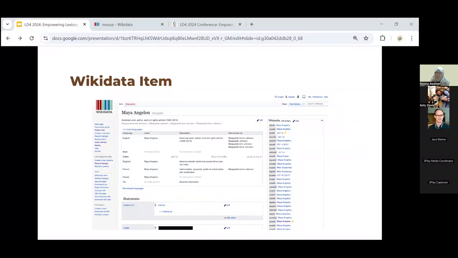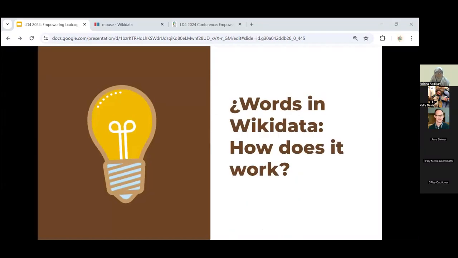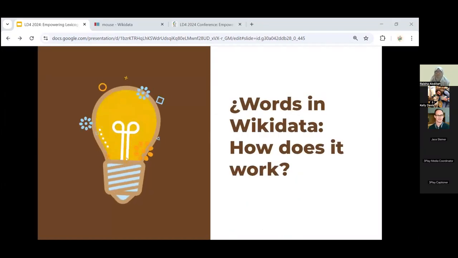As an item in Wikidata, it's actually quite similar to, if you are familiar with Wikipedia, an article, but in Wikidata the information is represented as structured data. So every piece of data is linked with each other. You can also see that it supports many languages in its labels, and it has links to other Wikimedia projects. So that's a brief overview of what Wikidata is.